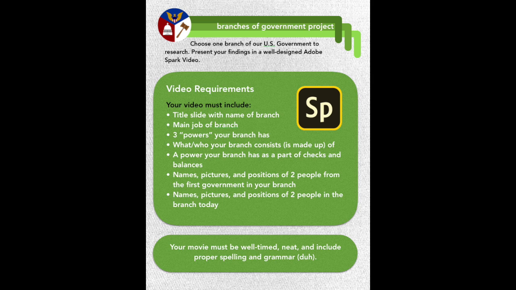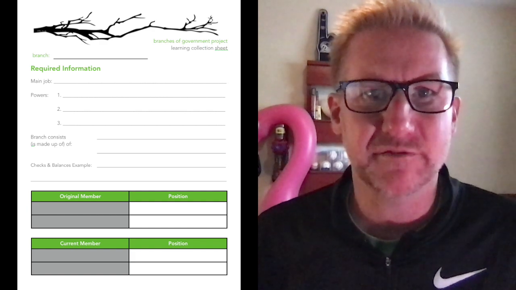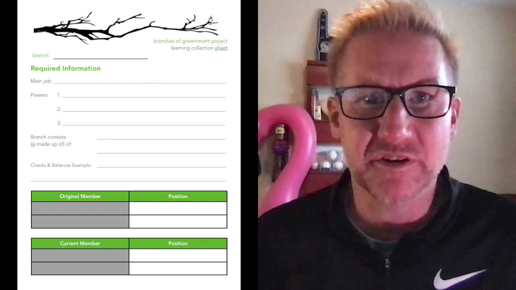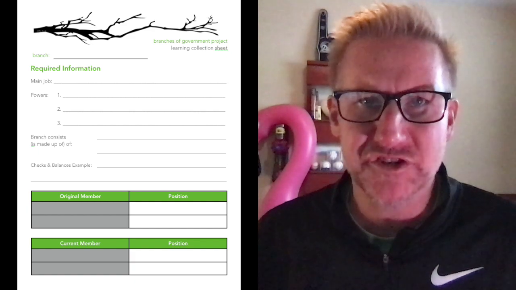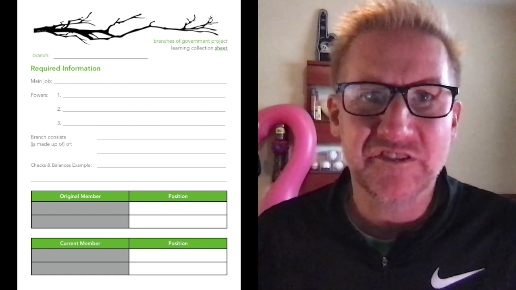The next section is where you'll want to go to those websites I mentioned earlier. You want to find the names, pictures, and positions, the jobs, of 2 people from the first government back in the 1780s. Also, you want to find 2 names and pictures and positions of 2 current members of your branch. This second sheet is where you might print off and record that information that you find in your research. It's got all the things listed out that you need, and if you've got that all in the paper, then you just need to make sure it gets into your video.